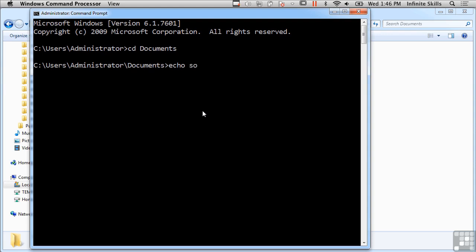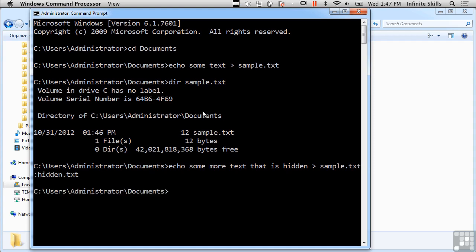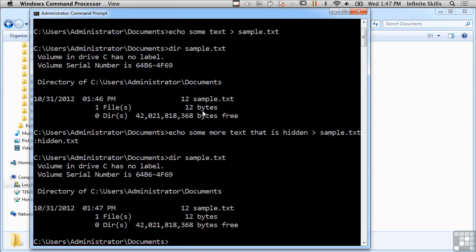The first thing I want to do is put some text into sample.txt, and I can do a dir on sample.txt here. You can see it's 12 bytes. Now what I want to do is echo some more text that is hidden, and I'm going to redirect that into sample.txt:hidden.txt. That's how we do an alternate data stream: I say colon, and I'm going to call it hidden.txt. Now, if I do dir sample.txt here, it still shows 12 bytes.